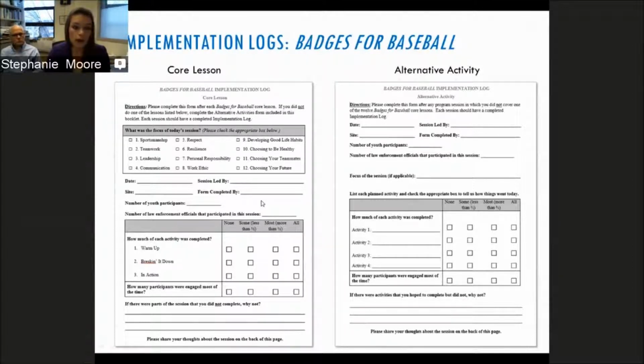So on the days when you do one of the 12 core badges for baseball lessons, you will fill out the core lesson form on the left. On days when you do a different activity, you'll fill out the alternative activity form on the right. On the core lesson form, you'll see that you need to check a box to indicate the focus of that day's session. For example, you might check sportsmanship or resilience. On the alternative activity form, you should write in the focus of the session, if that applies. So for example, on the first day of the program, when you're administering the pre-program survey, you might write pre-program survey as the focus of the session.